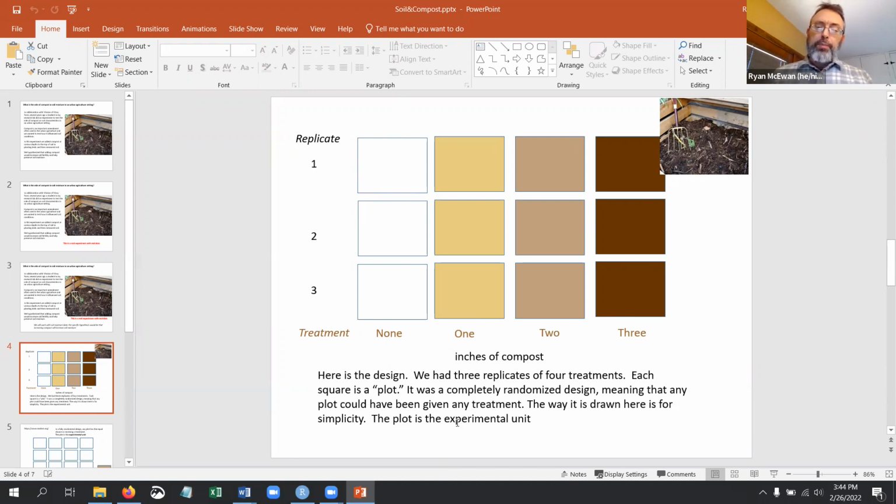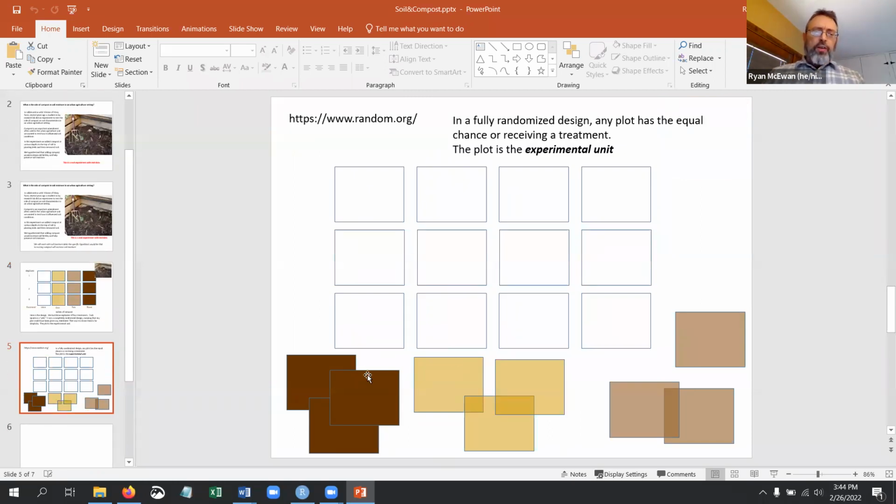And this was what's called a completely randomized design. That means that for any plot, you could be given any treatment. The way that it is drawn here is for simplicity. The plot is the experimental unit. So let's assign the plots to this experiment.